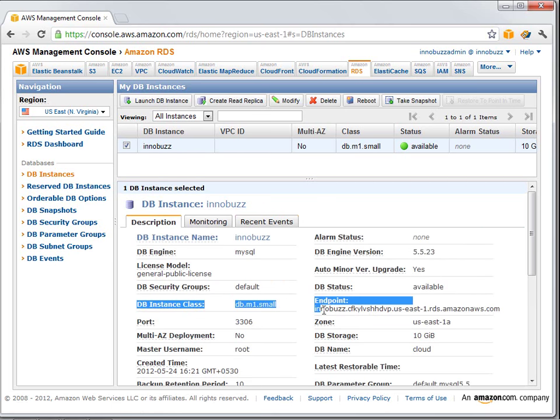So now we got the endpoint to access our MySQL server running in the RDS instance. Now let's go ahead and access this RDS instance and see whether the table test has been created or not.